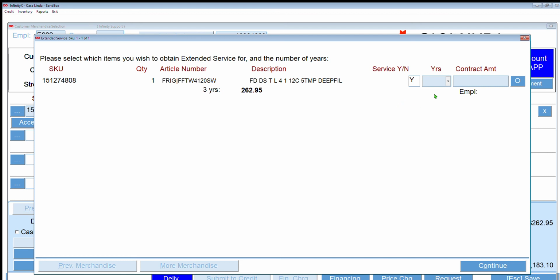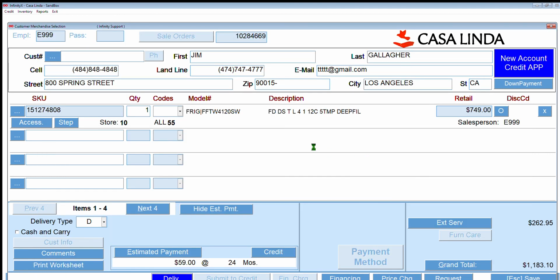Some companies offer more than one type of warranty, so this one only offers a 3-year warranty. Sometimes you could have a choice. They can offer a 3 and a 5 or some other combination. So that's what we're choosing. We're going to leave it on the invoice.